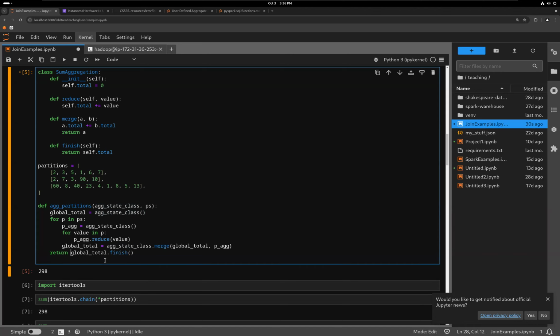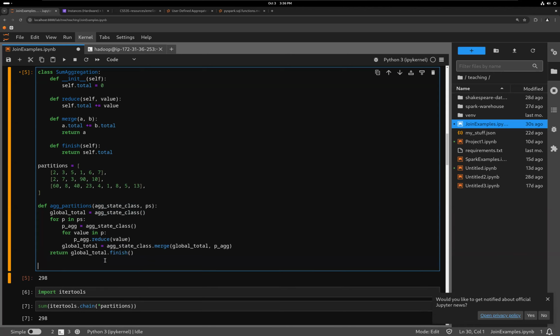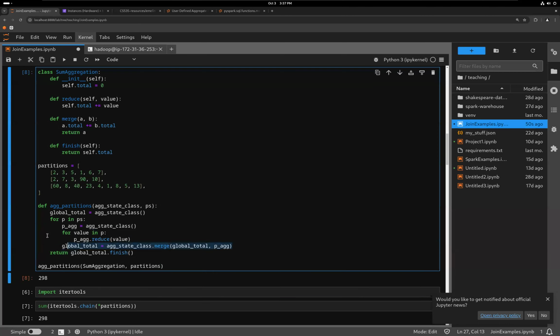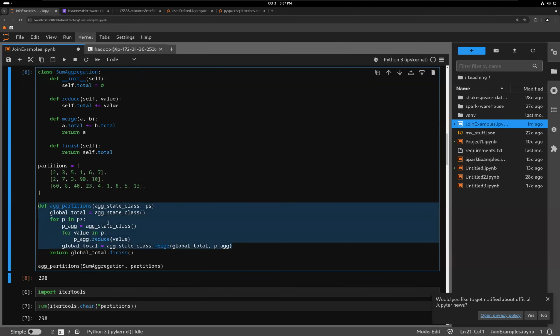Whoa. So then we can say aggregate partitions. And we're going to do a sum aggregation on this list. Let's see if that works. Yay. Okay. So now we've abstracted all of this out. This piece of code has no idea it's using sum aggregation, so we can actually pass in the class as an argument because that's how generic programming works in other languages, but Python doesn't have that. So yay.